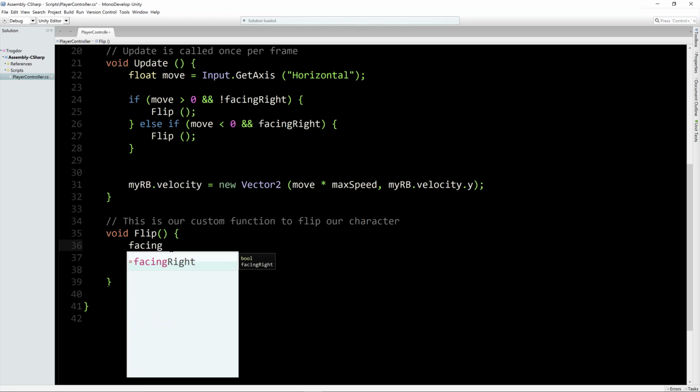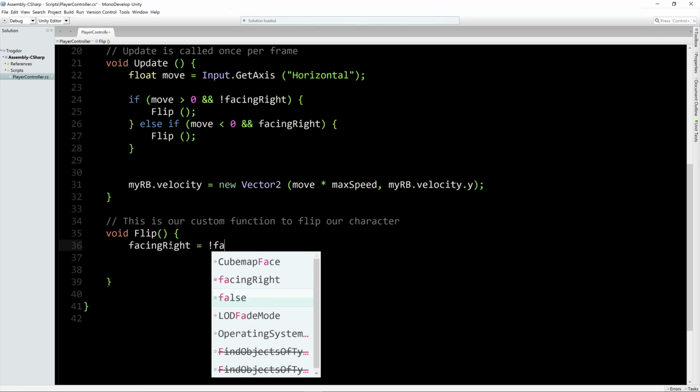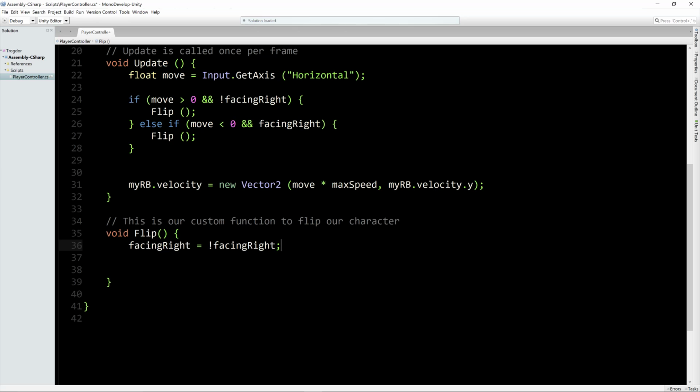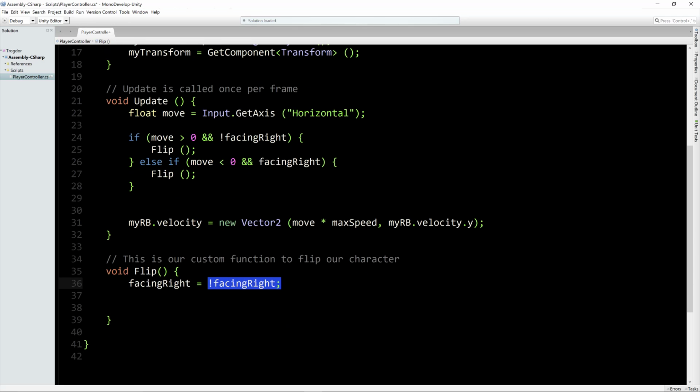So facing right, that boolean we set at the top, first we need to tell it it's no longer facing right. All this bit of code does right here is it reverses whatever is in this boolean facing right. Right now it's true, so the first time it gets called, it'll be not true. And you have to do that so that every time it's called, it flips it the other direction. Okay? So now we need a little bit more logic code here.